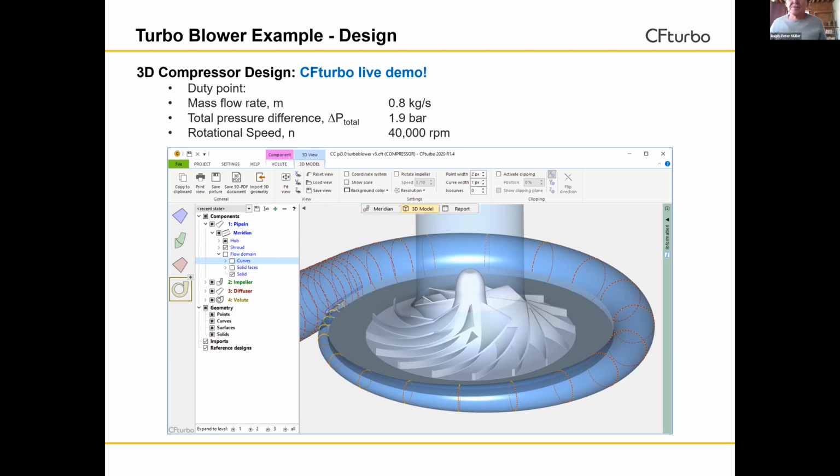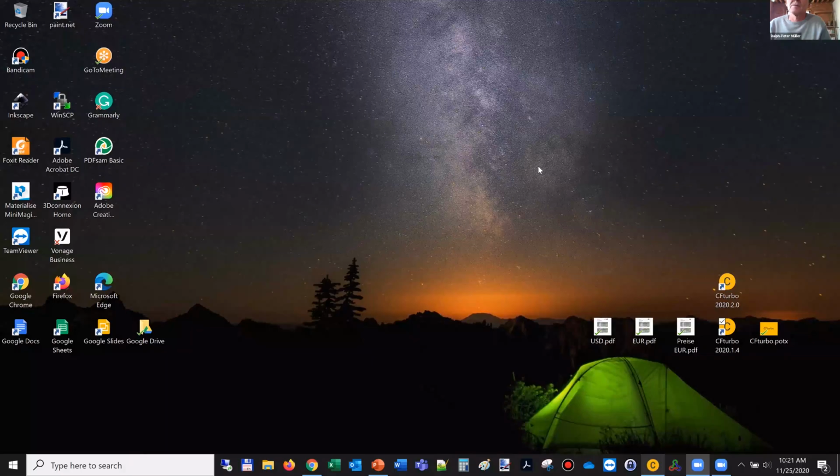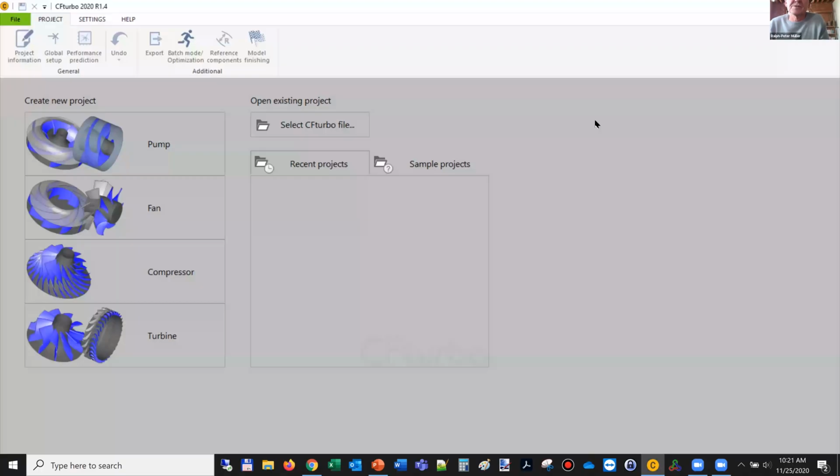And yeah, so we go now from these numbers to a 3D CAD file. And I want to show you this next. What you see here is the CFturbo user interface. On the left side, you see different modules you can select. And for these so-called high-speed turbo blowers, we have to use the compressor module.